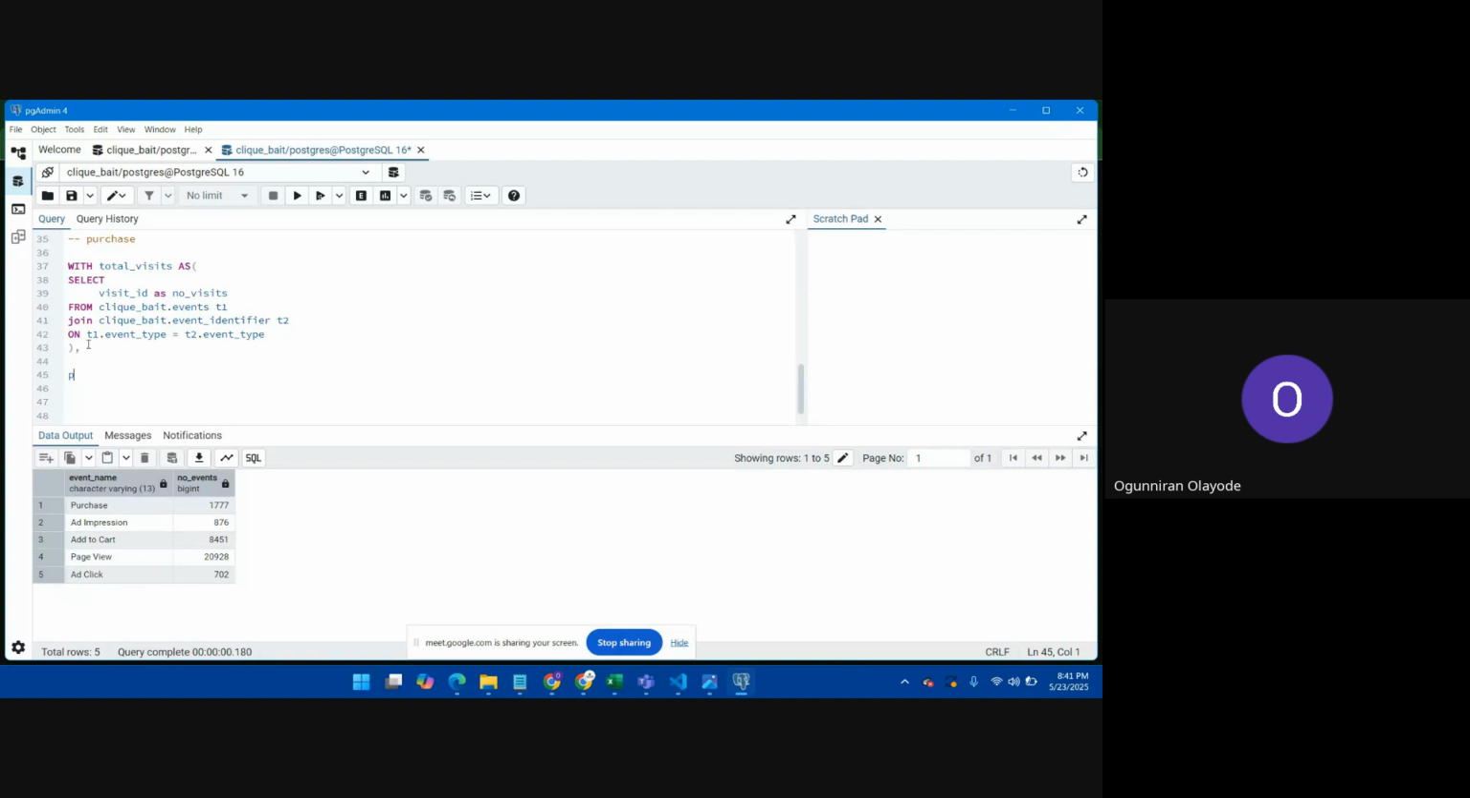That'll be purchase. Whenever you're writing a CTE, you don't have to write the WITH again if it's a continuous CTE, you just have to call the name. So purchase events as, inputs like this. Select visit ID. Please, I want you to pay attention to this part. Select visit ID as purchase ID. You see where I'm going now. I'm still using all this thing.